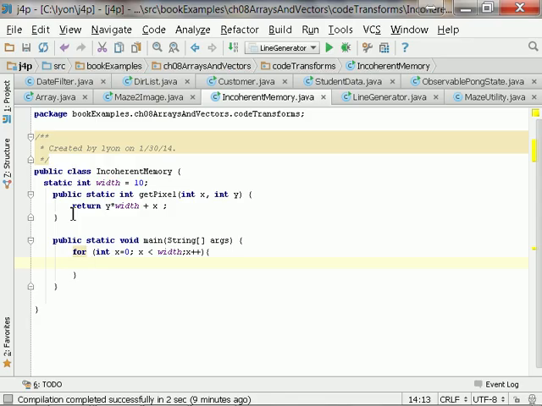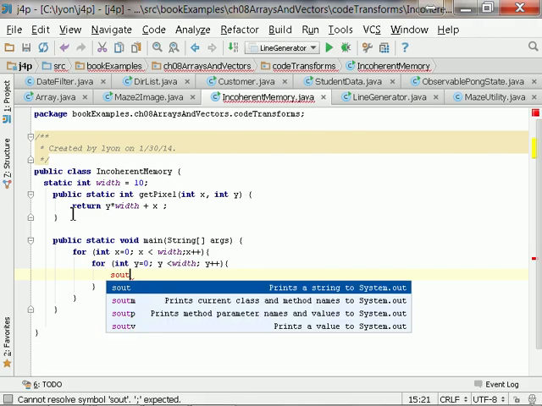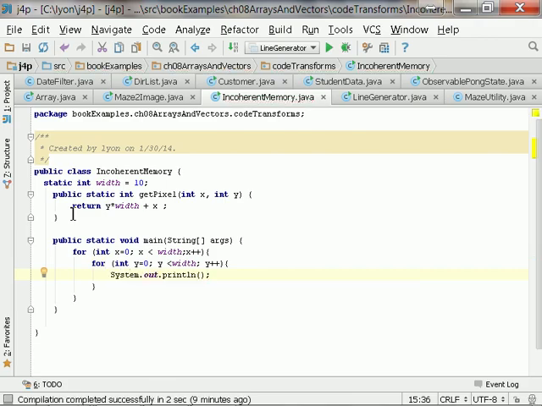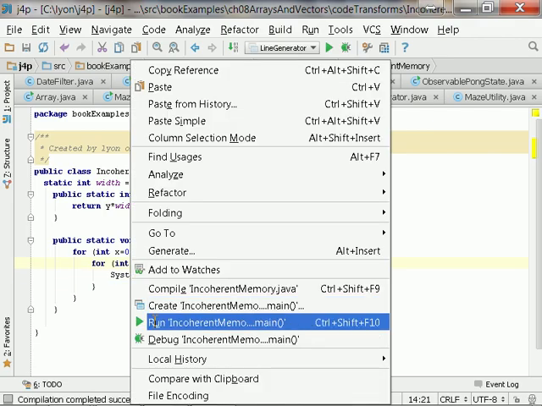Let's pretend width and height are the same. For integer y equals 0, while y is less than width, y plus plus. And now what we'll do is print out the value for the index into the one-dimensional array when we try to get a pixel using x comma y. Alright? So let's do that.